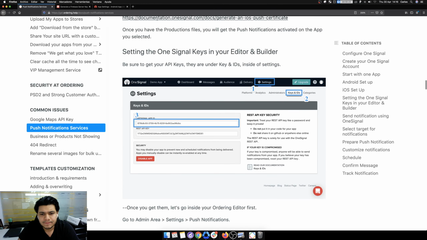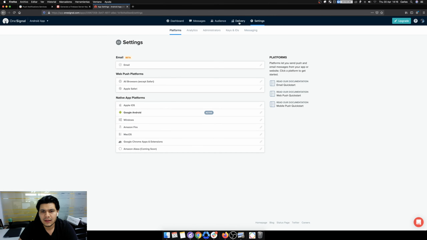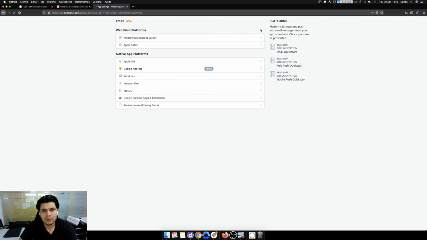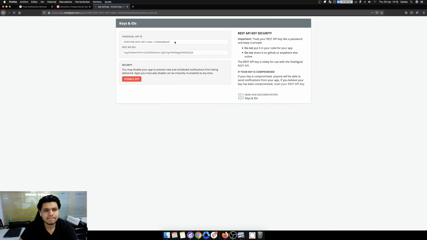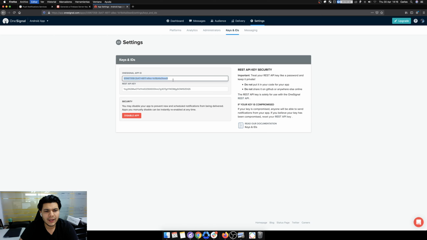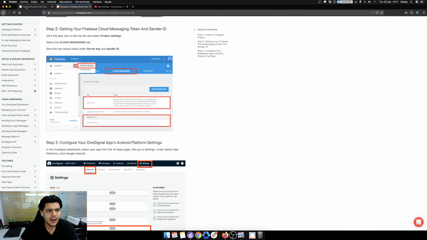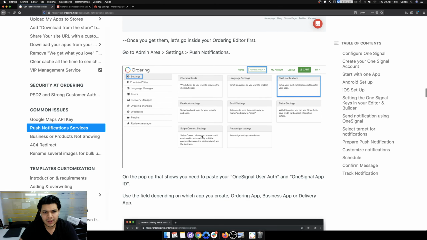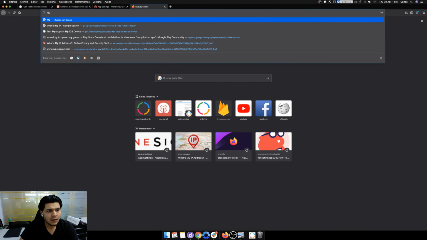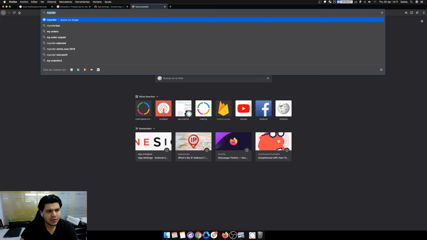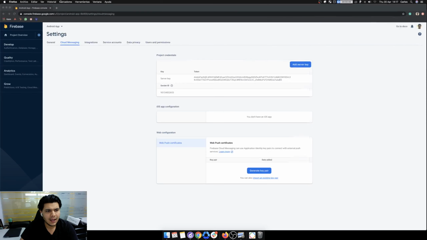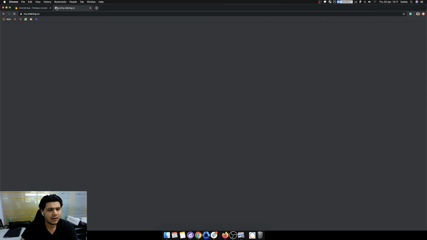Now we go in settings, keys, keys and IDs. We get this OneSignal and REST IDs, the keys, and we put it in our ordering editor. For now, let me use the one that I've been using all this time.